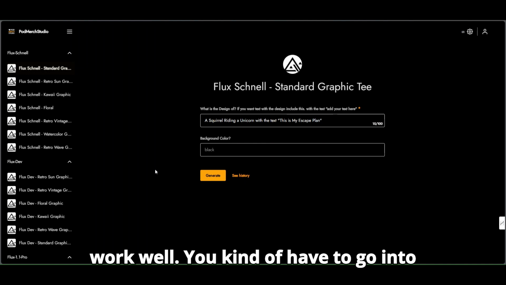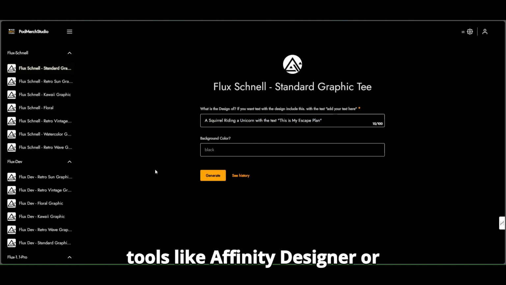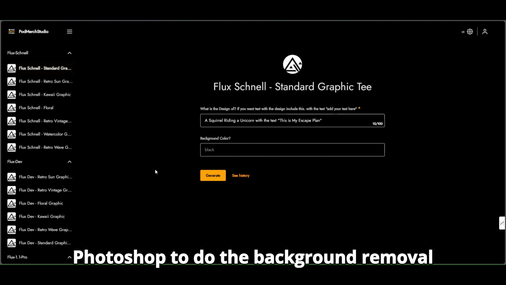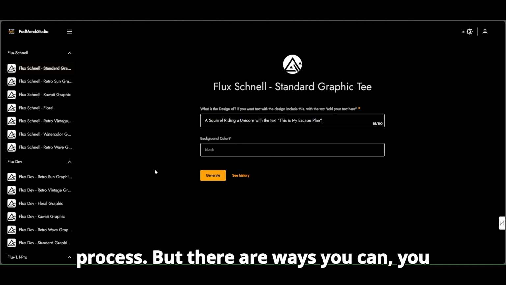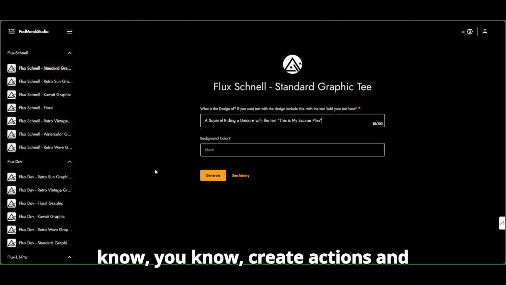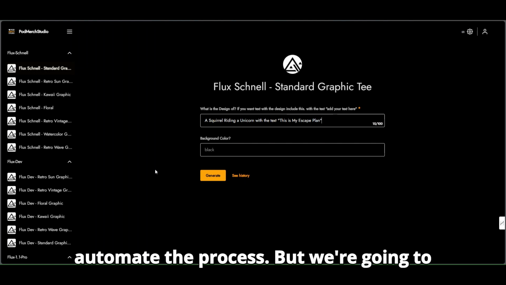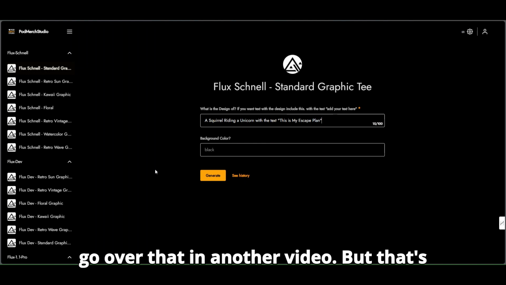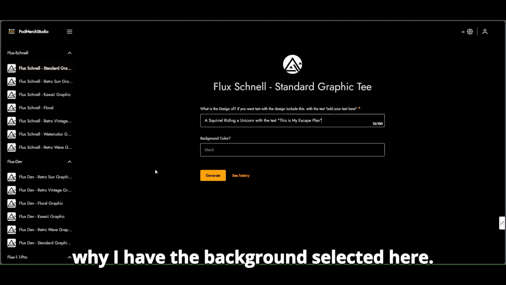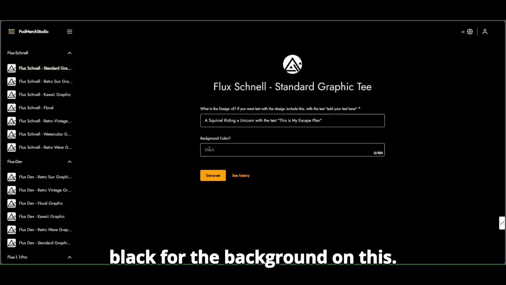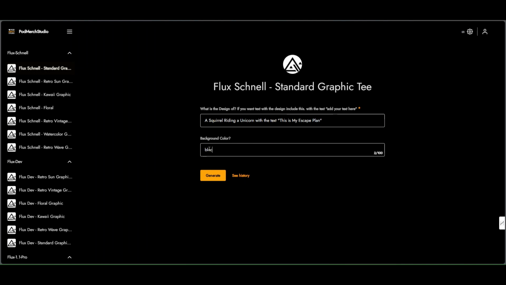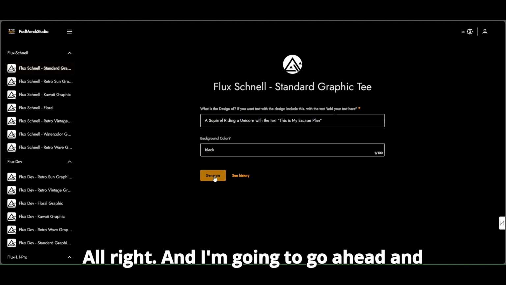You kind of have to go into tools like Affinity Designer or Photoshop to do the background removal process. But there are ways you can create actions and automate the process. We're gonna go over that in another video, but that's why I have the background selected here. So I'm gonna go ahead and put in black for the background on this. All right, and I'm gonna go ahead and click generate.